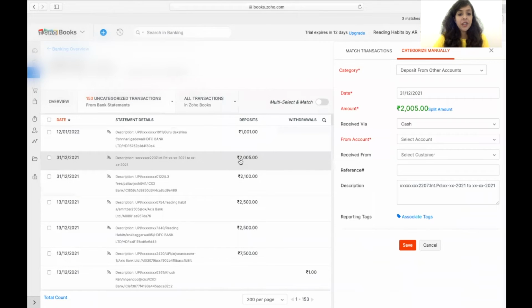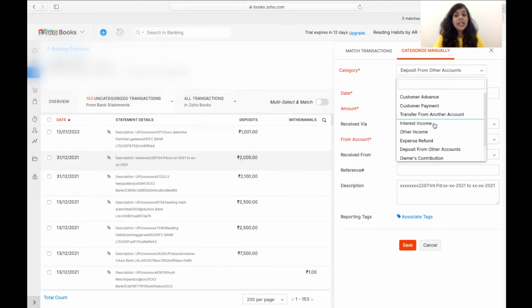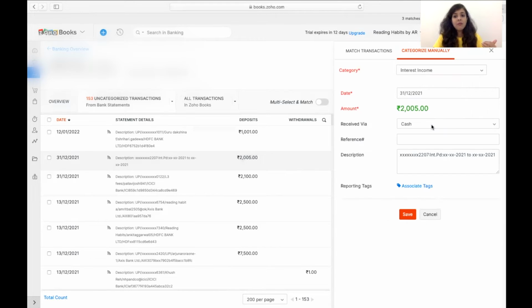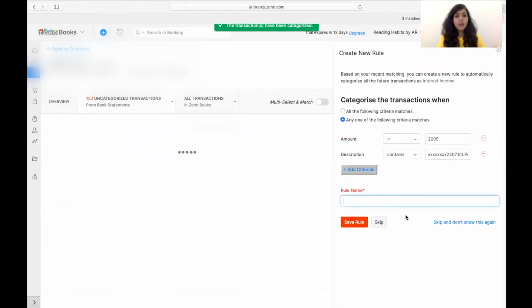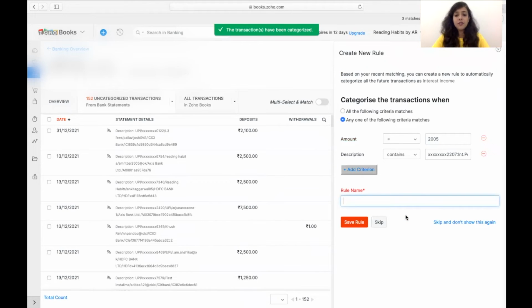Now if you look, there's a transaction here of interest. There's a savings account and some interest is received on the savings account, interest of 2005 rupees. Because this is interest, it becomes a part of your interest income. So there's a clear classification for interest income. I'm just directly going to say this is interest income, and I'm going to say save. So this gets classified directly to your interest income. Again, if you go to reports and P&L, this portion will be reflected in your interest income.